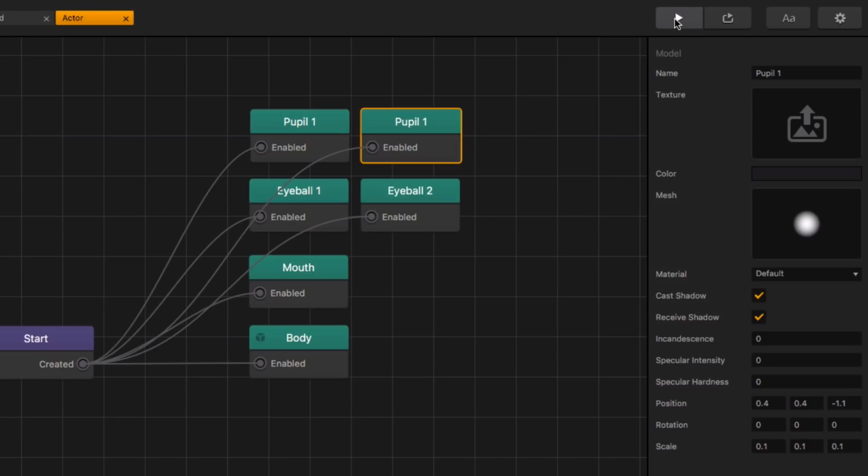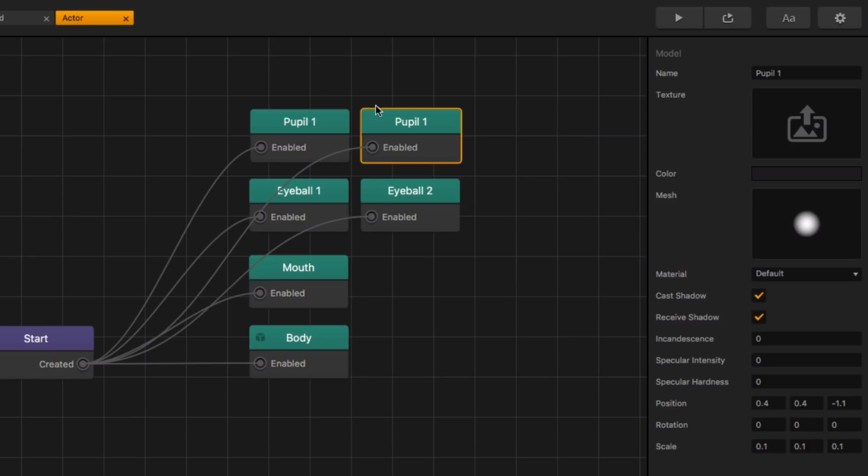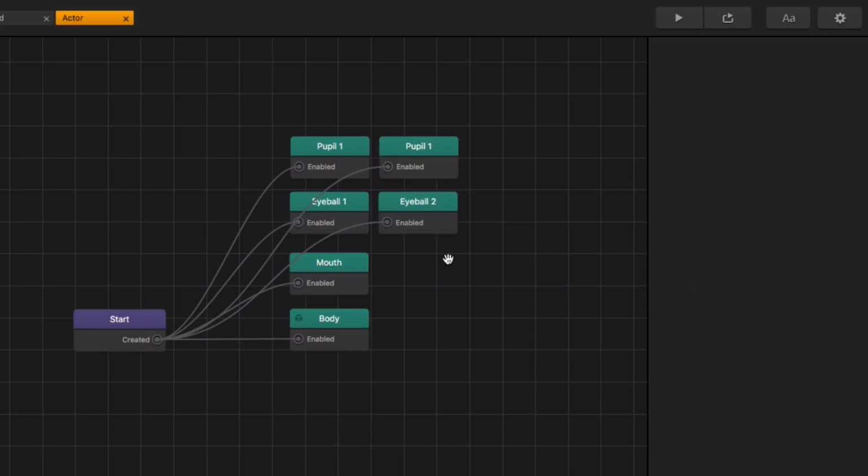Let's go ahead and preview this real fast. Awesome. Okay, cool. So we've got this yellow character, we've got some bugged out eyes, and a little bit of a mouth, kind of a screaming mouth. So I'm going to exit out of this preview now, and let's go ahead and add in some hair spikes to give this character a little bit of hair.